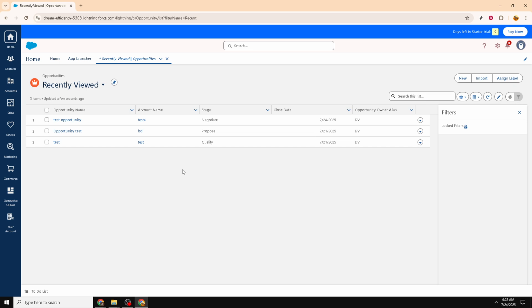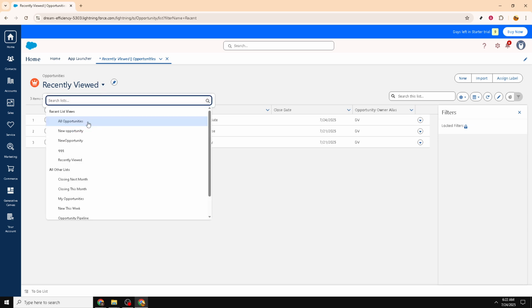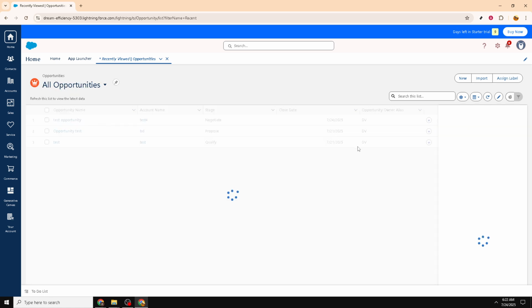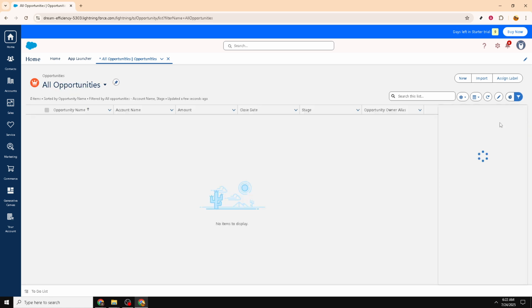Next, it's time to fine-tune your view by clicking on the More Settings button. This opens up additional options to better tailor your dashboard to your needs. From here, select All Opportunities. This view provides a comprehensive look at all sales opportunities, critical if you're aiming to apply filters across the board.